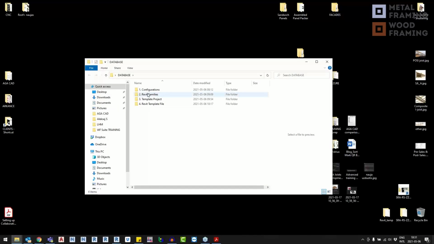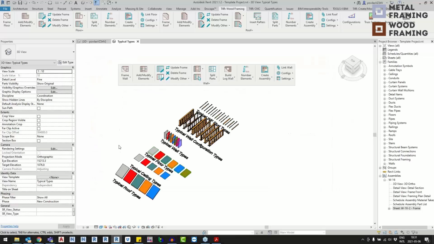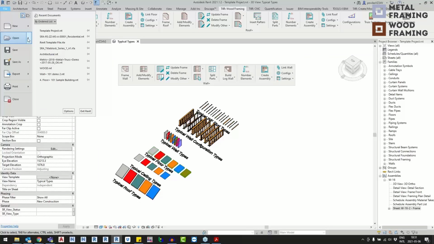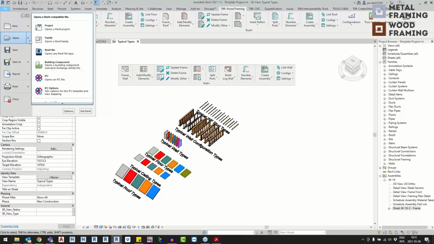In your project. Okay, so there are a couple of ways. Let's now start a new Revit project. Go to File, New Project. Okay, actually, before we begin, I'm going to jump ahead a bit.